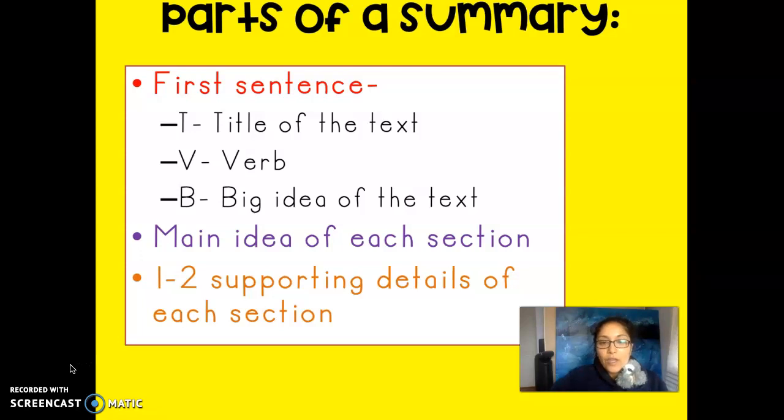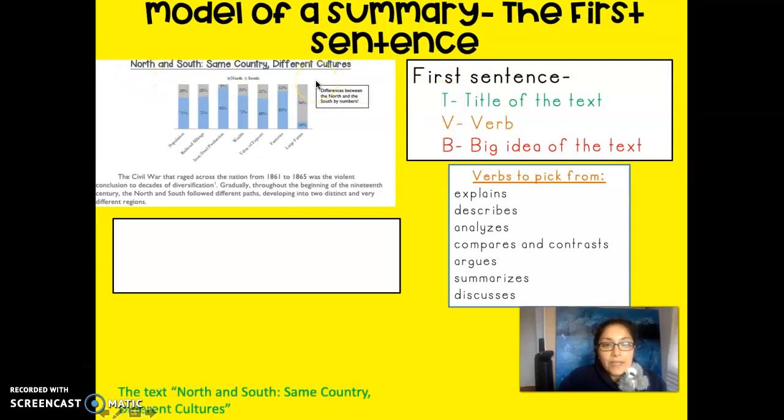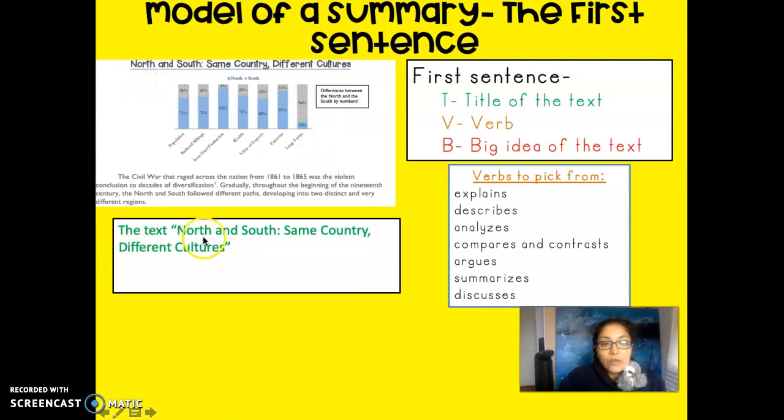Okay, so now I'm going to model writing this very special first sentence of a summary. So like we just said, a first sentence of a summary is special because it includes these three things in green, orange, and red. The title of the text, a verb, and the big idea. What is the big idea of the text? So the first thing is the title. That's pretty easy. It's right here. So I'm going to say the text, North and South, same country, different cultures.